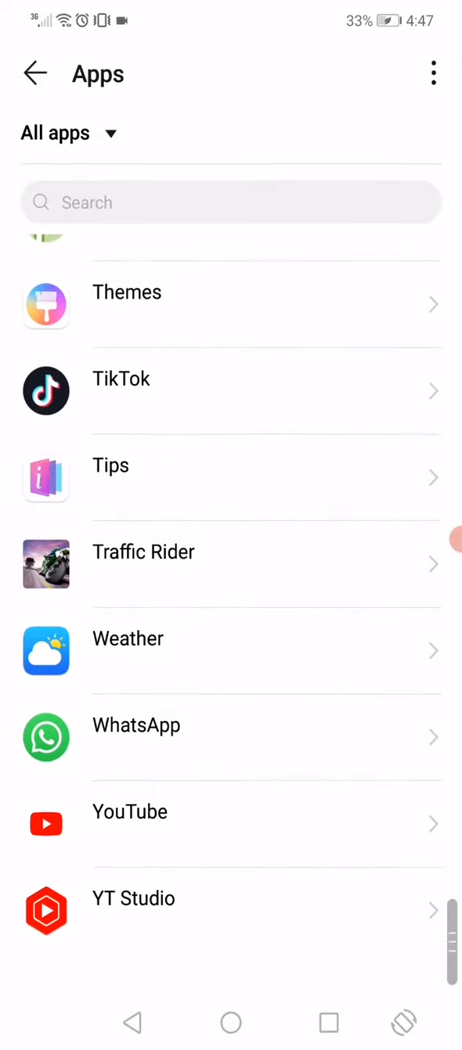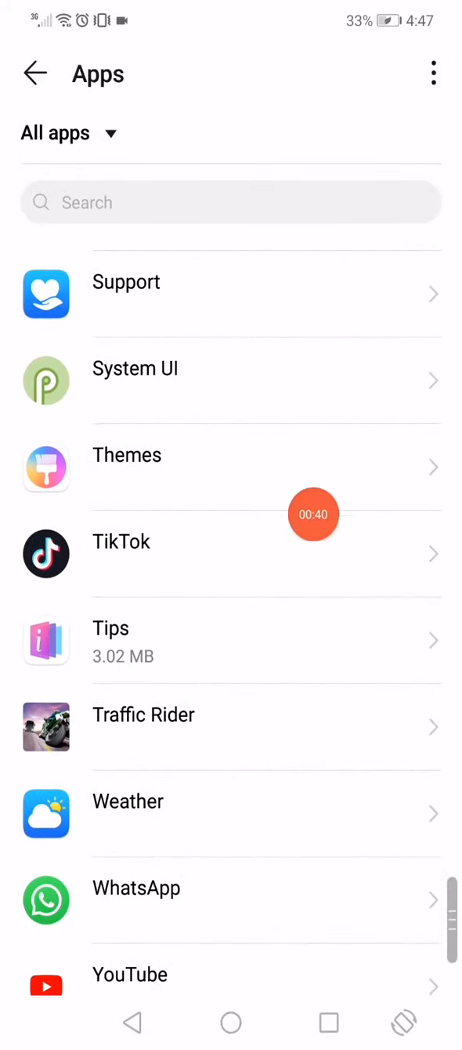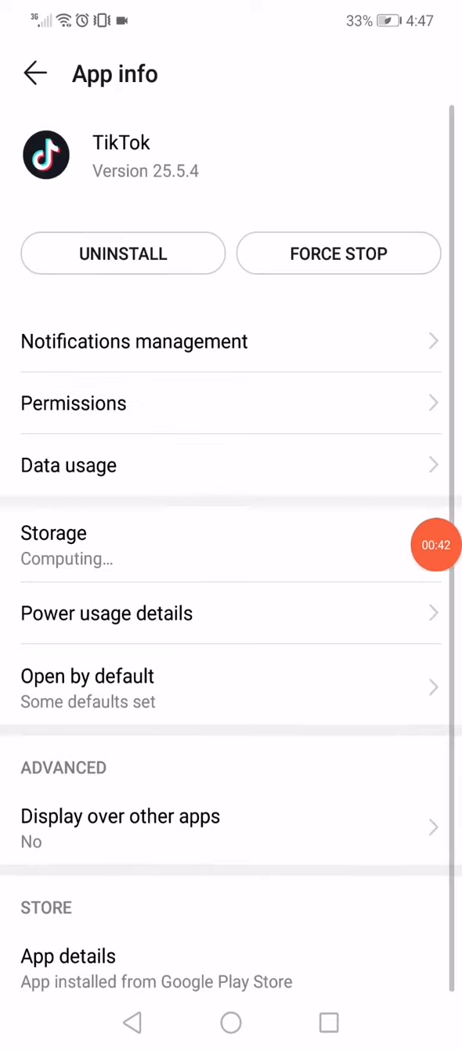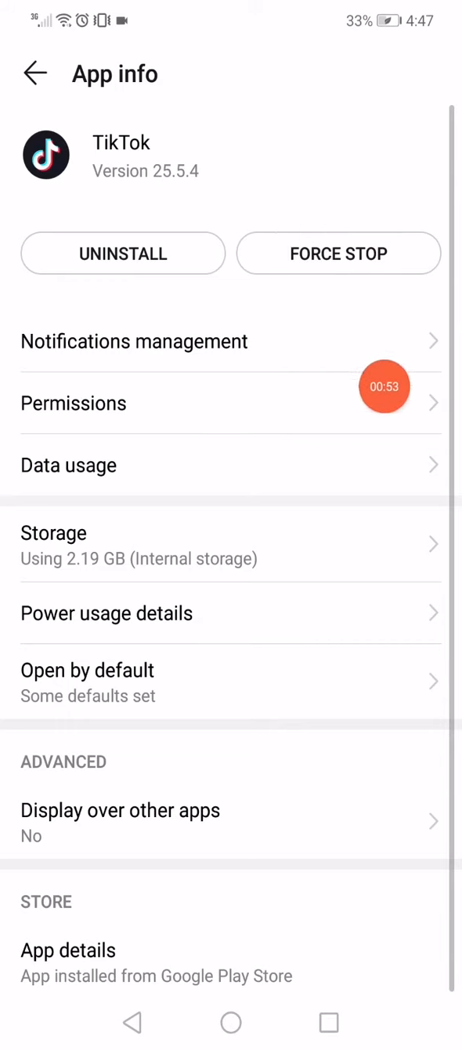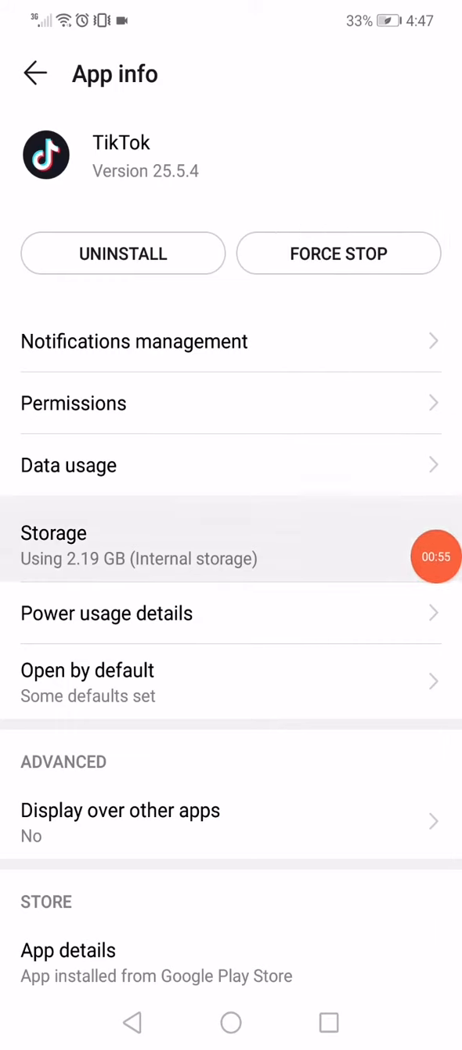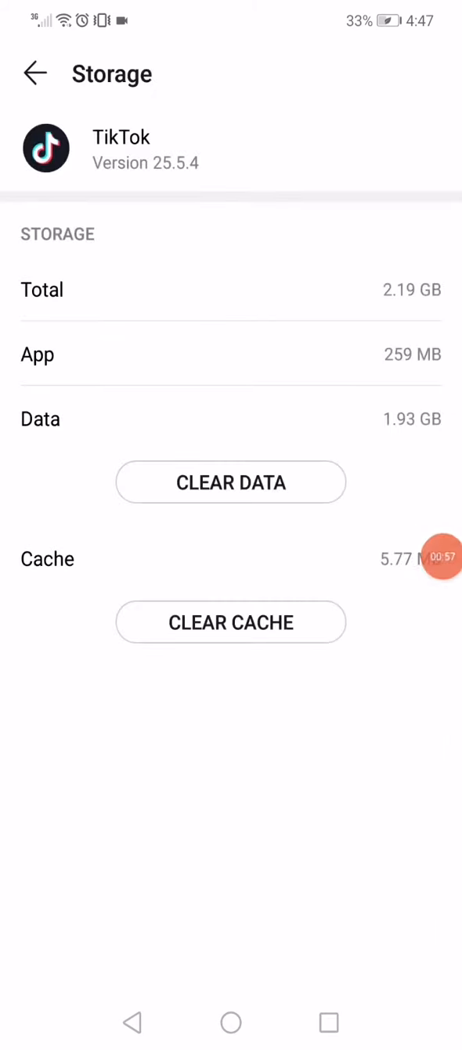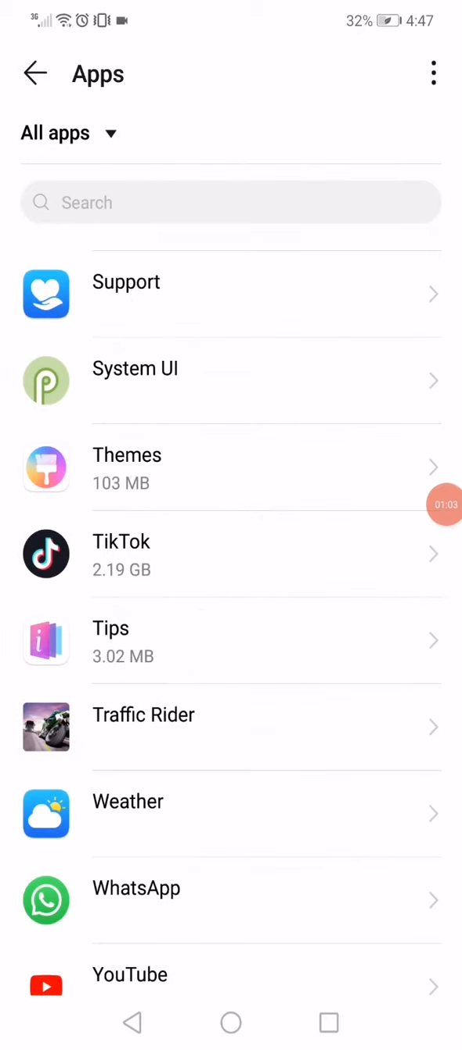And after you find the TikTok app, all you have to do here is just click on it like this. And after you click on it, now all you have to do is very simple. Just click here on this button, it's called force stop. Click on it, and after that, go to the storage. Now right here, all you have to do is click on this option, it's called clear data. And now restart your phone, and congratulations.